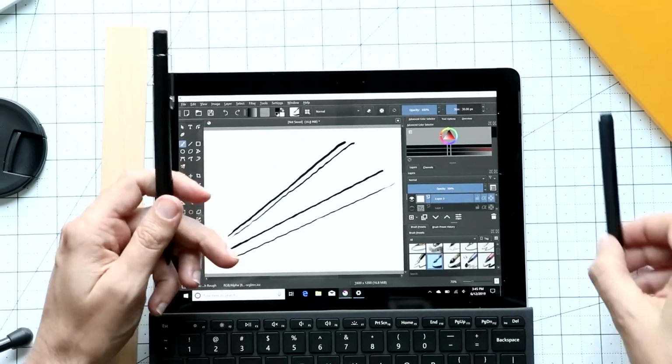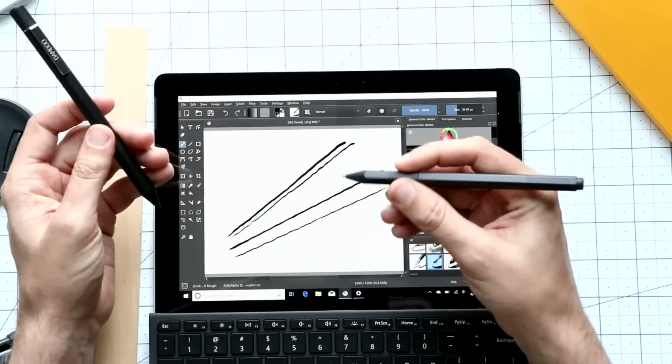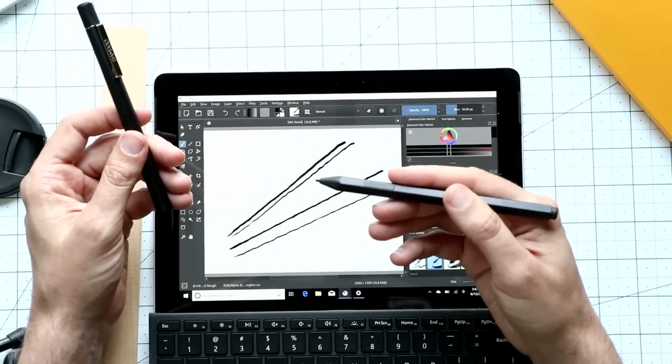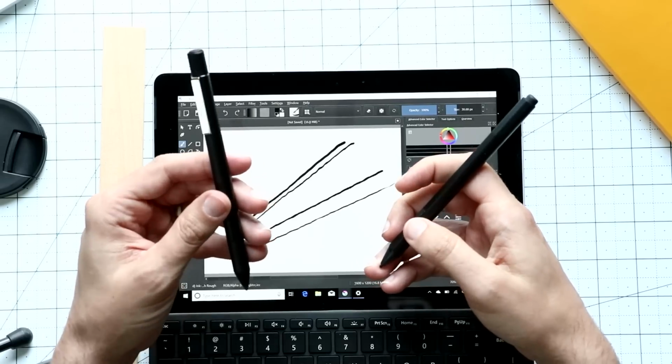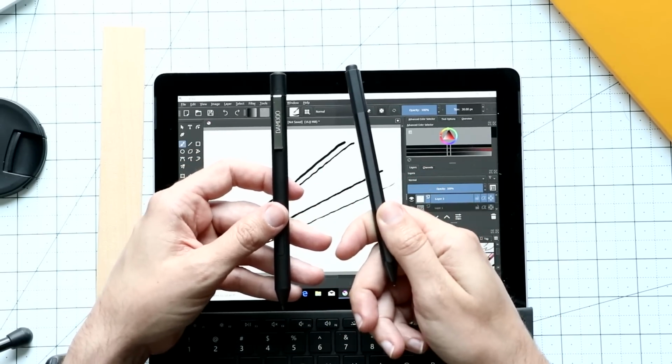And so that has been my experience so far drawing with these pens, is that with N-trig, I always feel like I'm getting some wave, but I feel like I'm getting more of it on the Bamboo than I'm getting with the standard Surface pen. So the big question here is, is this worth buying?